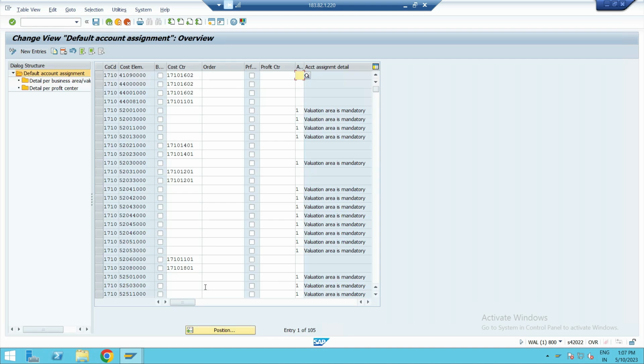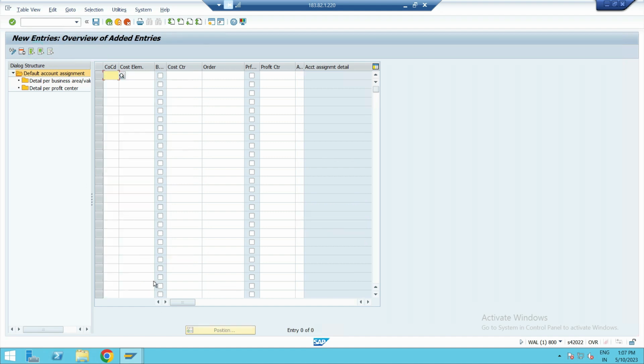This will get you to the table. Here we need to make the assignment with the company code, the cost center, and the cost element. So to do that, let us get into the new entries. Click on the new entries. Now put your company code, that is PUS1. Cost element is 4 lakh.